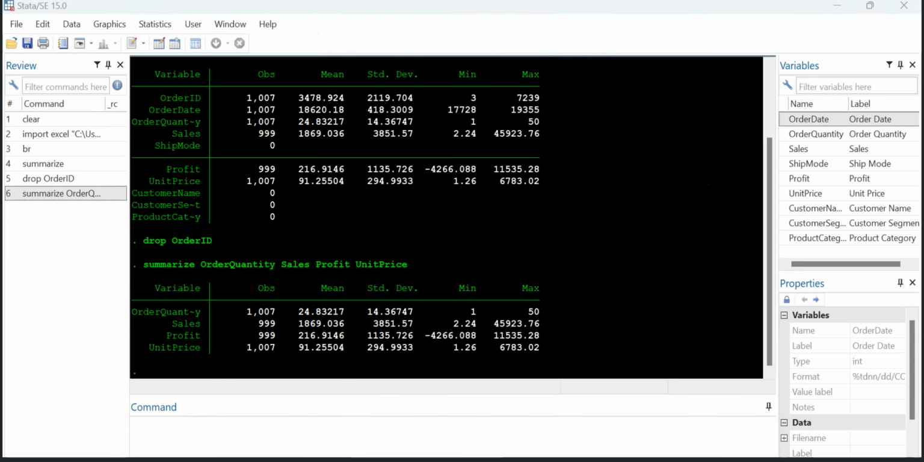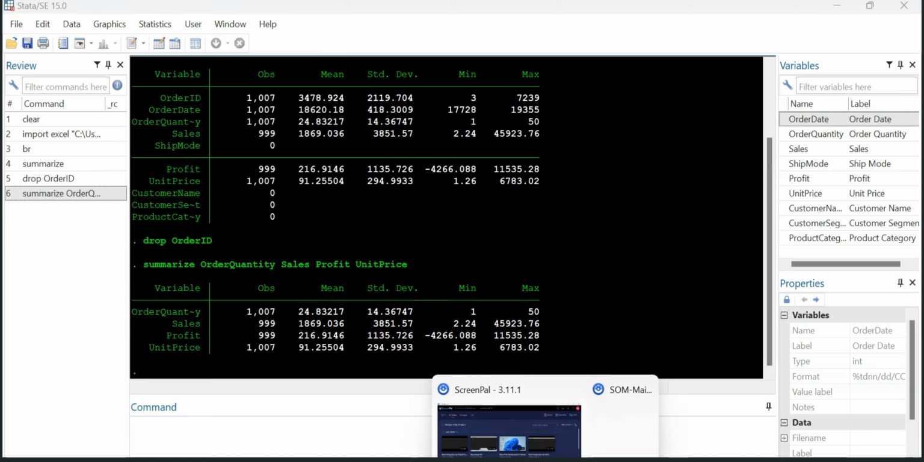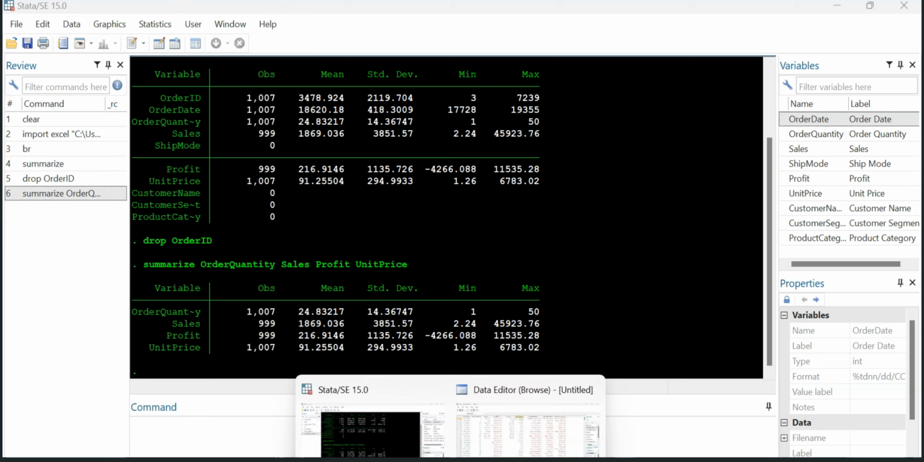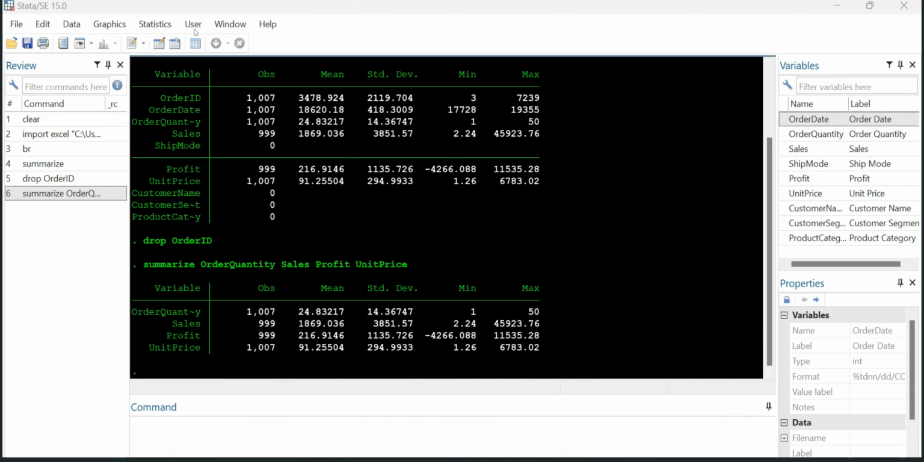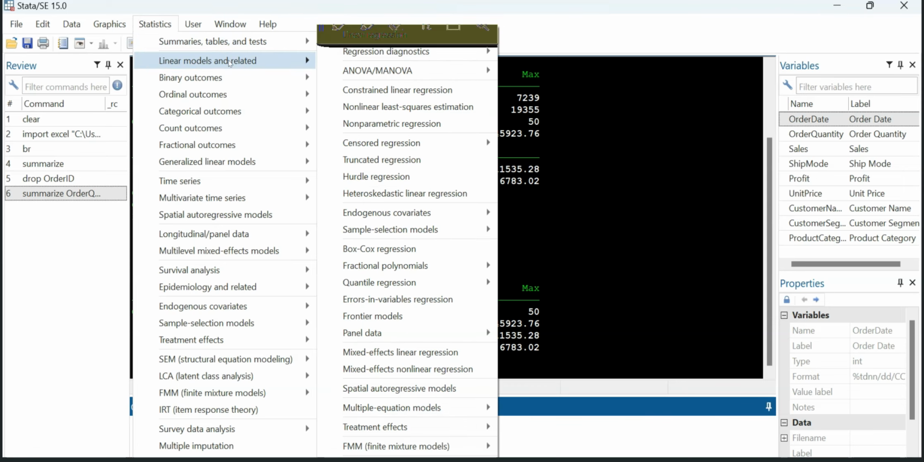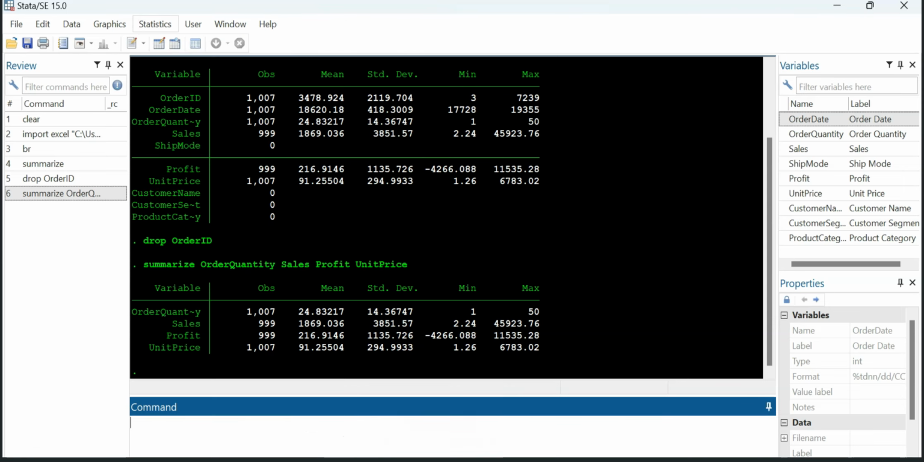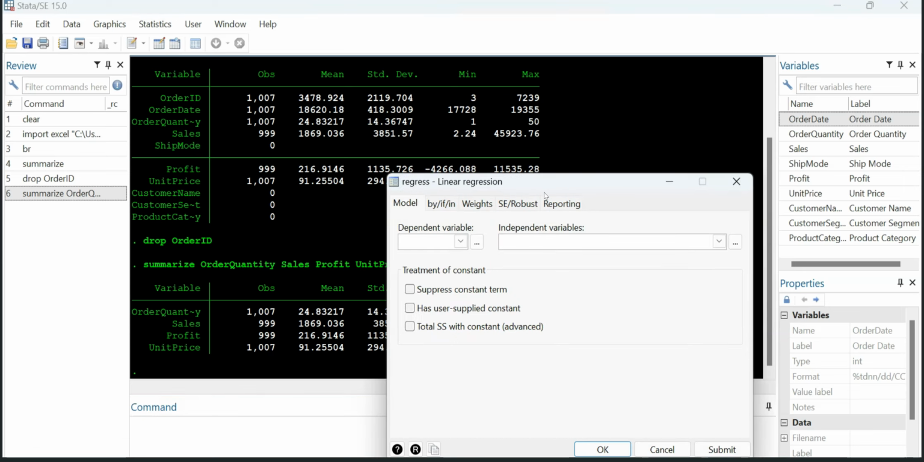Then let's see. Let me just exit drawing mode. I don't want that. Where is it? Let me just go back to it. Statistics, linear models, then linear regression. So we choose our dependent variable, which is our profit. Then our independent variables we choose, of course, order quantity, sales, and unit price.